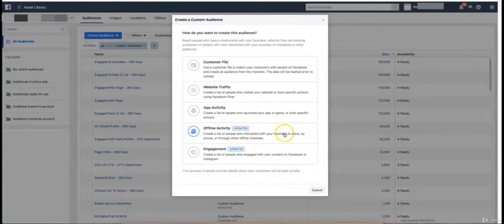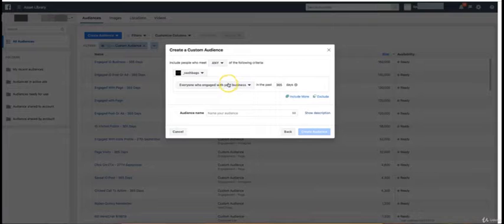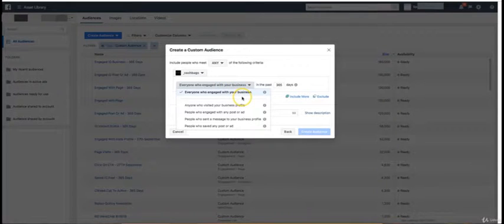So this is Instagram business profile. You want to click the same again, but this time you want to select Instagram business profile. Okay, I'm going to do the same again. So the first one is everyone who engaged with your business, anyone who visited your business profile, anyone who engaged with your post or ad, and you have the other two as well. So anyone who sent you a message or saved any post or ad. Okay, so I definitely recommend you building an audience of the first three.